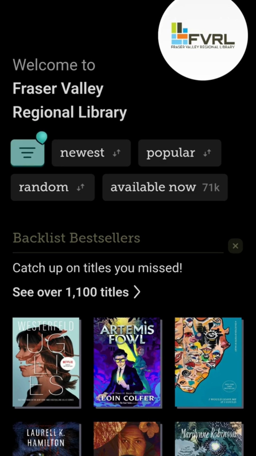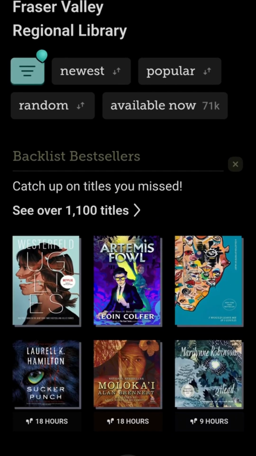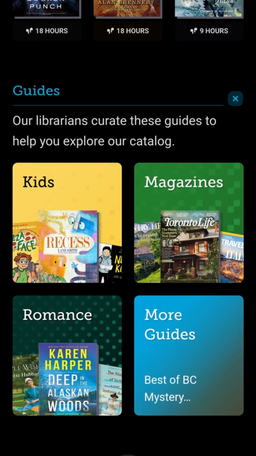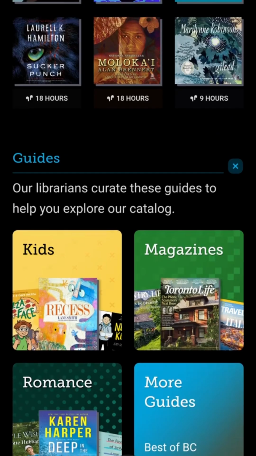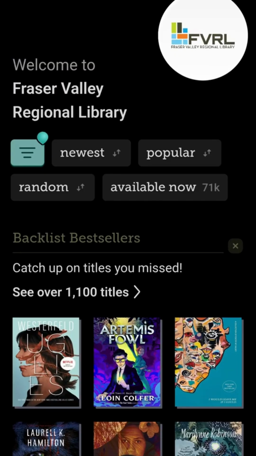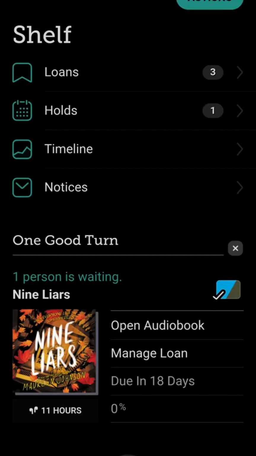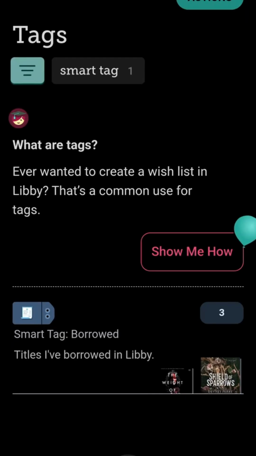Now, let's take a quick look around the app. The home screen gives you recommendations and lets you discover books that are available through your library. You can browse different categories or search for something specific. At the bottom of the screen, you will see that it has quite a few options. You can search for something, you can go to the home screen, or you can look at your profile, your holds, or your tags.